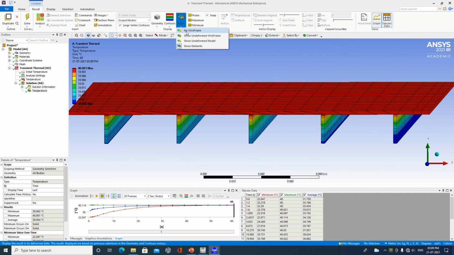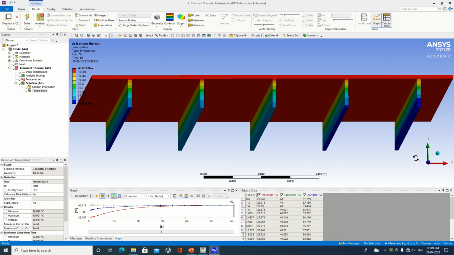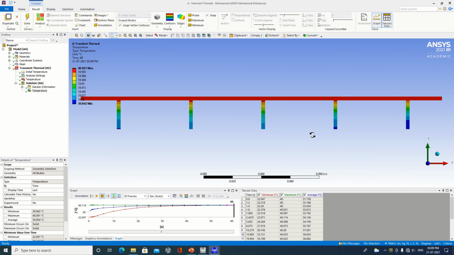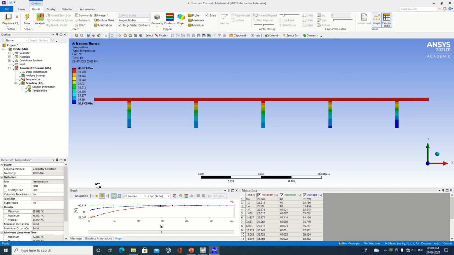If you don't want to see this mesh over here, you can select the no wireframe option. In that case the entire object will be visible to you. Now click on this part over here. You can see some variation in the temperature which has been taking place. For better visualization you can take a more number of frames like 100. Check out how the temperatures have been taking place.